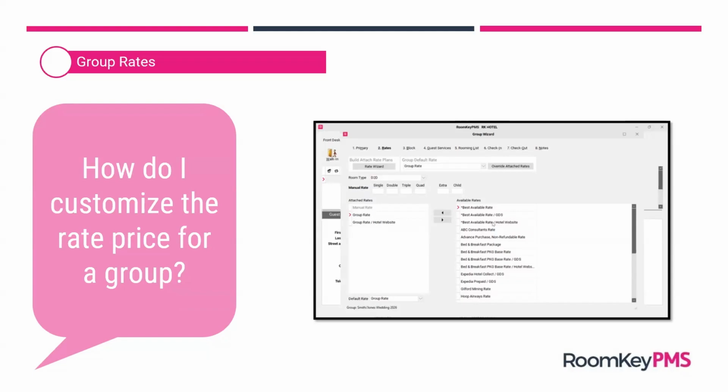I really like using this tool because it ensures that the price is customized for this one group and it does not affect any other groups that may also use the same rate plan, the group rate. So in this video, this is complementary to the video that we just watched where we attached the group rate directly in the groups module. Now I'm going to go one step further and actually customize the price for this group.